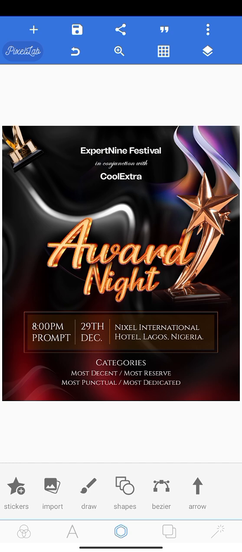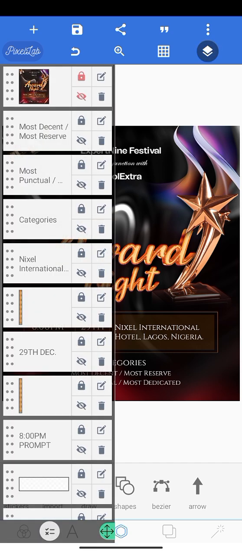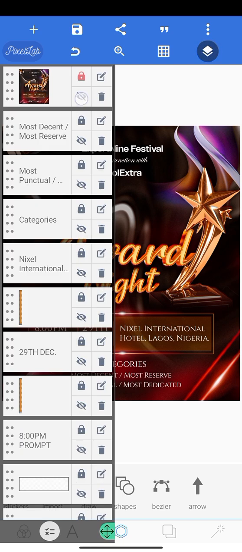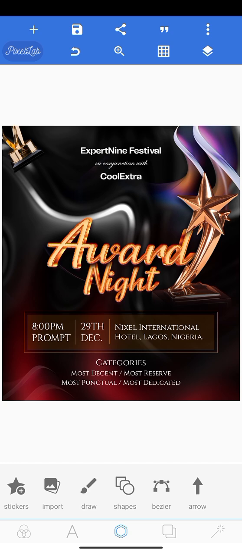And then we have the design here. Everything has been sorted out. Let's check out the original design. This is the original, and then this is what we have. You can see that we have achieved this design.